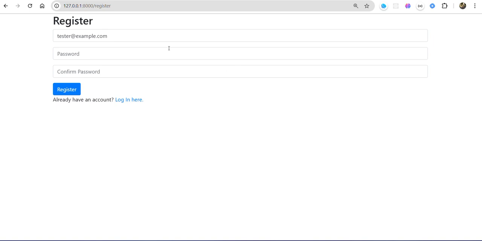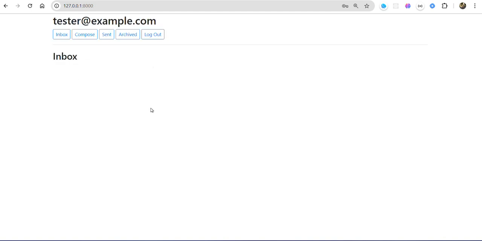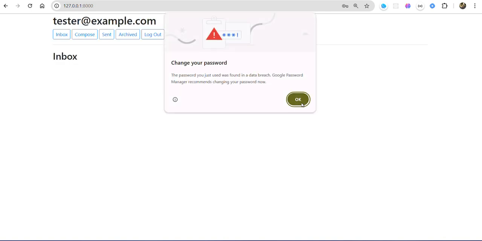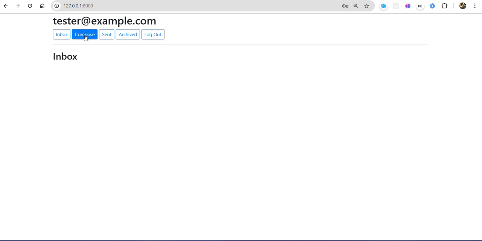Let's start by registering as a new user. This user will be used to send the mail. Once registered, we are taken to the inbox. Now let's compose a new email by clicking on compose.